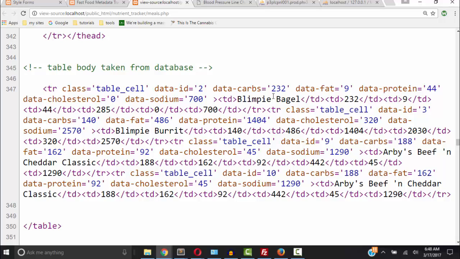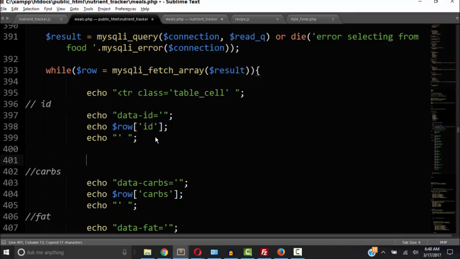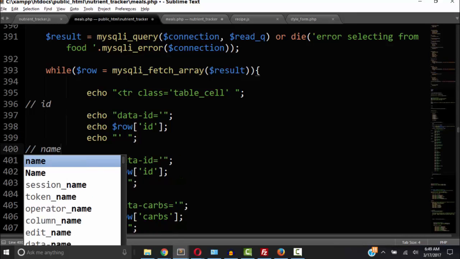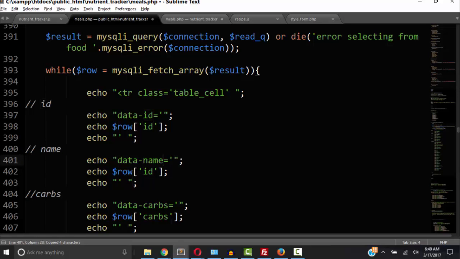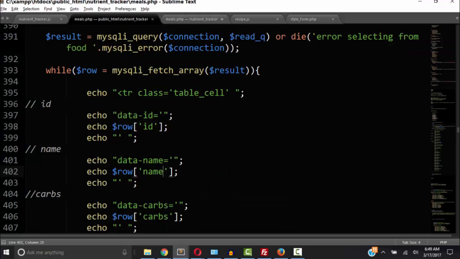But we don't have the name attribute, so we need to go back to the code and create a data-name attribute for our name field. So let's do that. Now this is going to give us a data-name attribute. Yes, and it's there, but we have a space right here between. This is like we have two different attributes. We want them to be the same one, so we need to take out this space and replace it with an underscore.